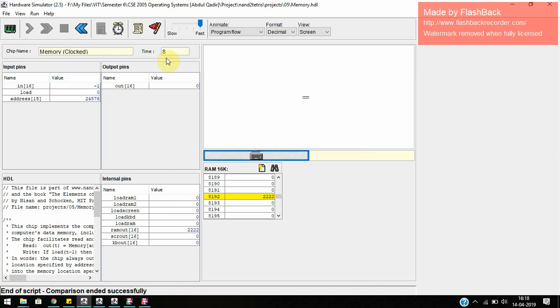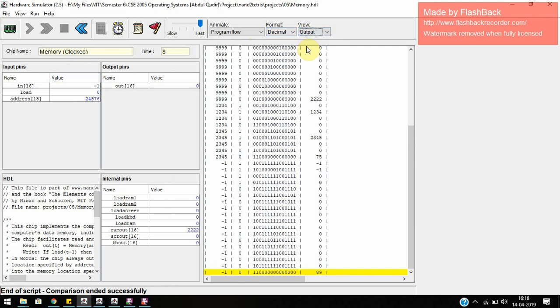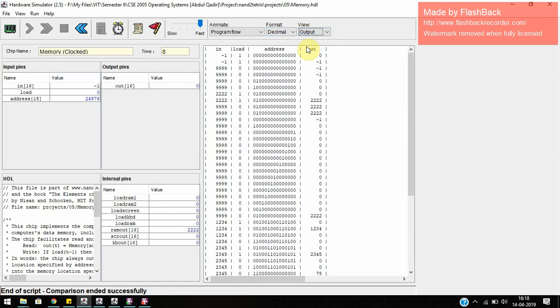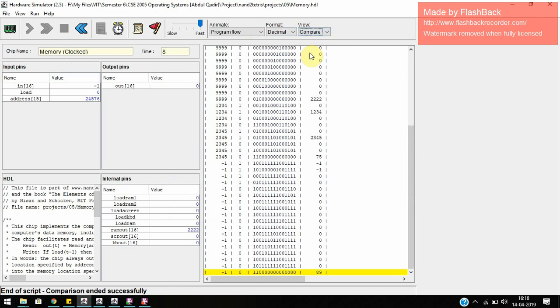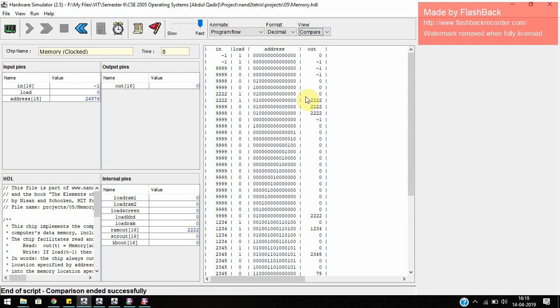So now you can go to the output window from the view menu, output. You can see this is our output, and it is comparing this output with the compare window. If both are the same, then it shows the script is successfully executed.